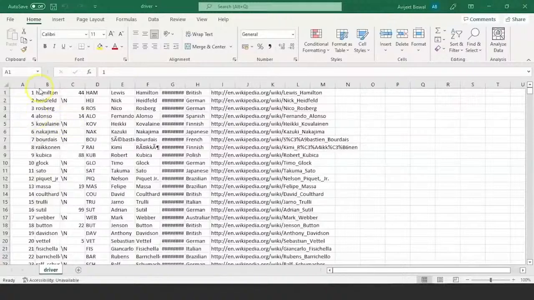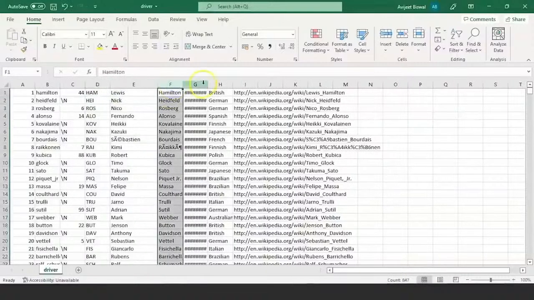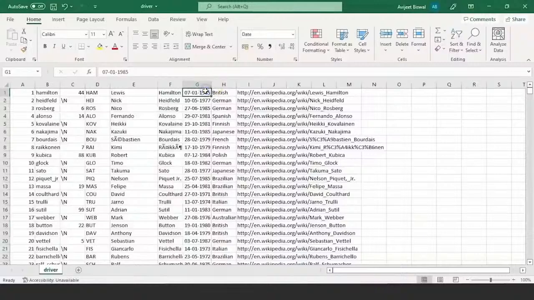Now moving on to our third dataset, which is about drivers. It has the driver ID, the name of the driver. You can see here Hamilton, Rosberg, Alonso, Raikkonen. Then we have Sato, Massa, Button, Webber, and all. After that we have the number code. Then we have the forename of the driver, the surname of the driver, and then we have the date of birth of that particular driver. We have the nationality as well. And we have the Wikipedia page for the driver.